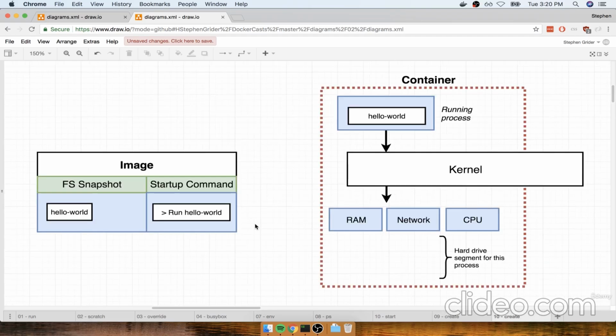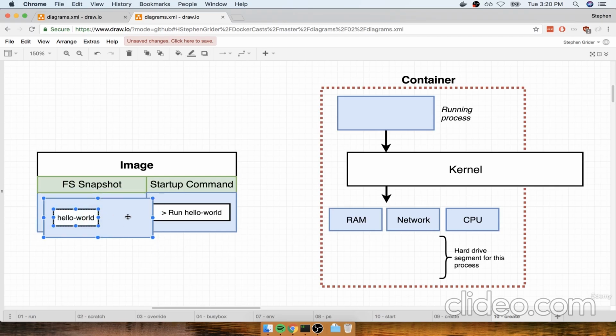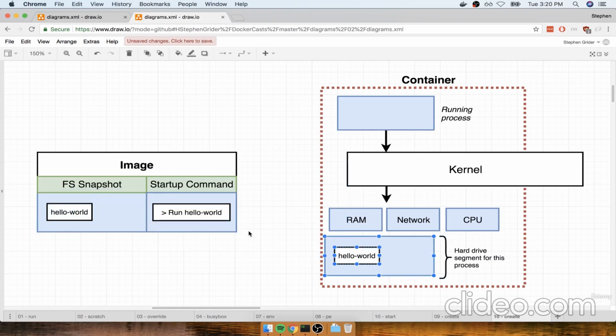So we've looked at a diagram like this several times before. Remember, on our image over here, we've got a file system snapshot of sorts, and we've also got a startup command. The process of creating a container is where we take the file system in here and prep it for use in this new container. When we create the container, we're just talking about prepping or setting up this file system snapshot to be used to create the container.